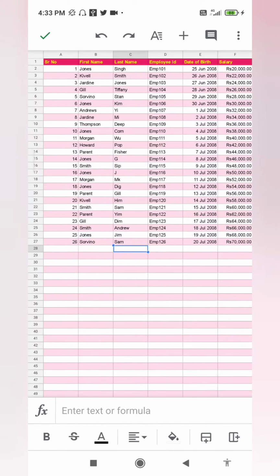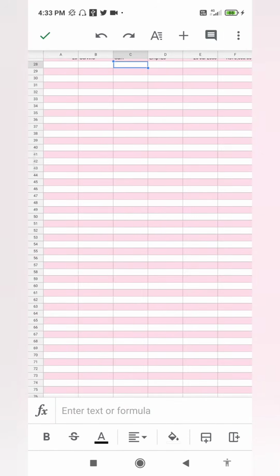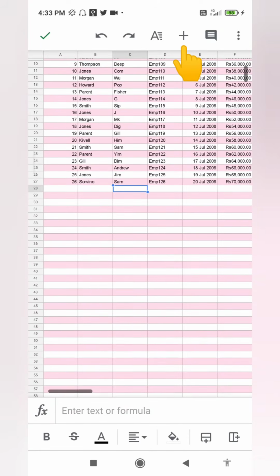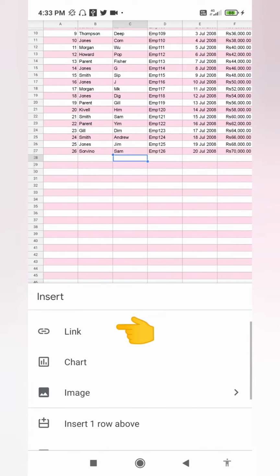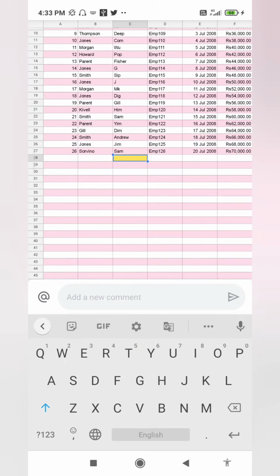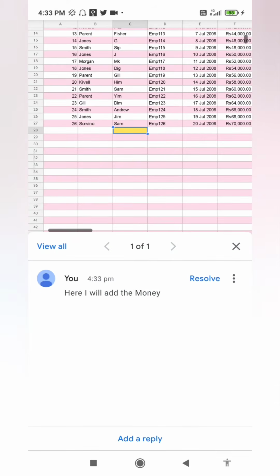All you have to do is click on this cell and click on this icon here at the top. Click on it. Here you can see no comments in this document and you can add a comment. So just click on plus, and here you can see comment. Just click on comment. Now you can add a comment here. Here I will add the money. Okay, so just click on send.